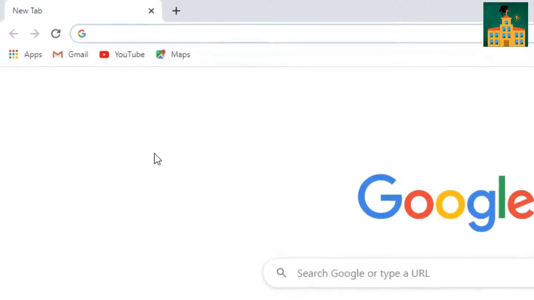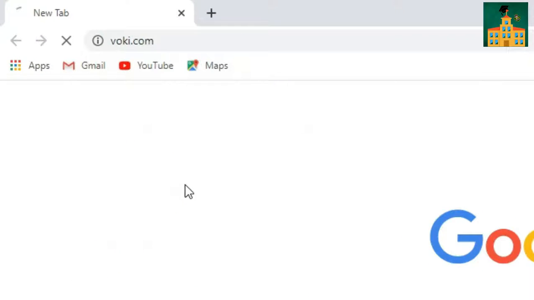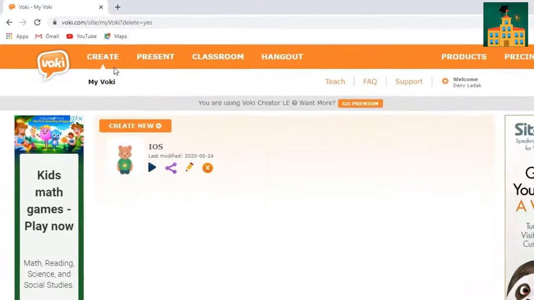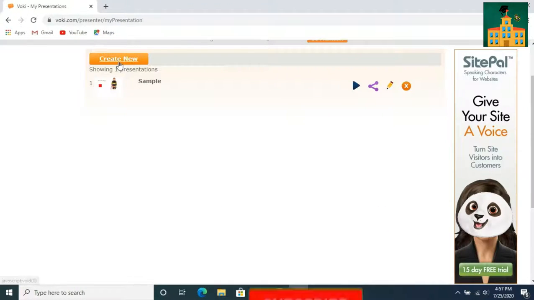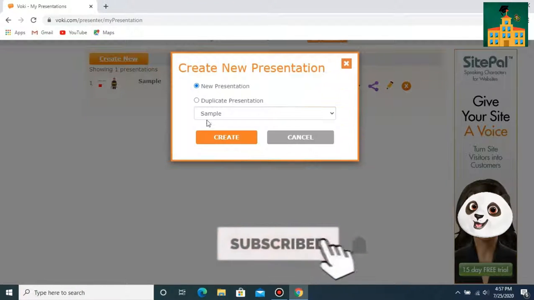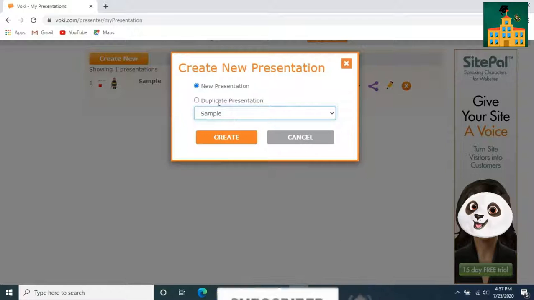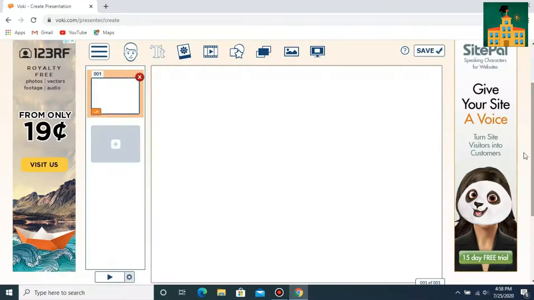First go to worky.com, then you have to simply sign up. After the sign up, click to present and select create a new. And then you are in the presentation slide.